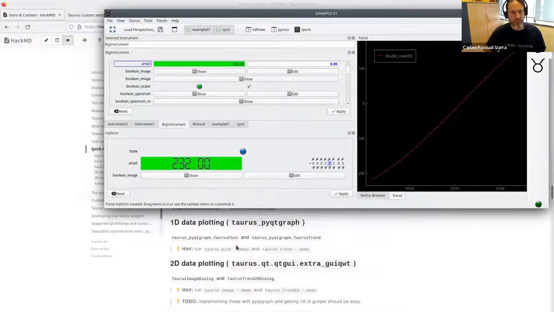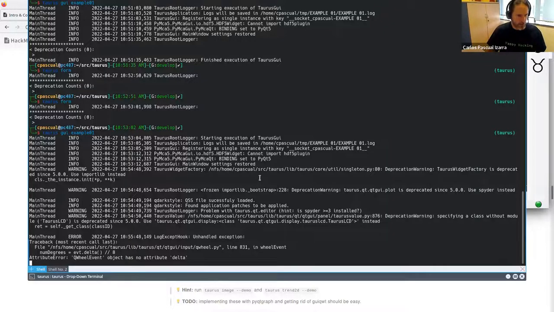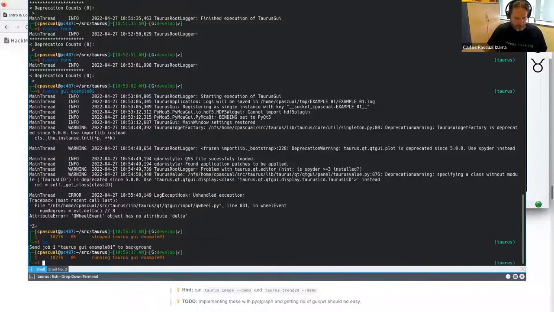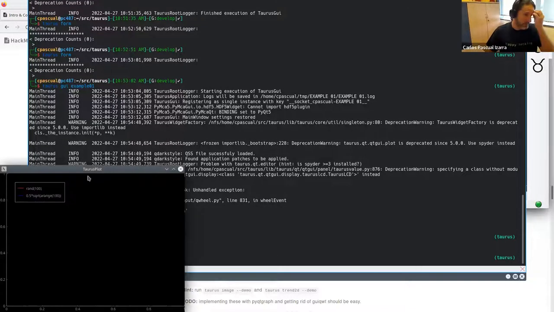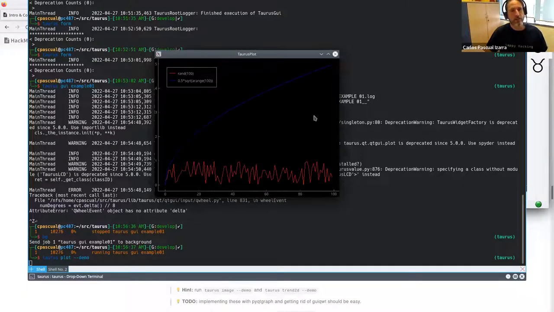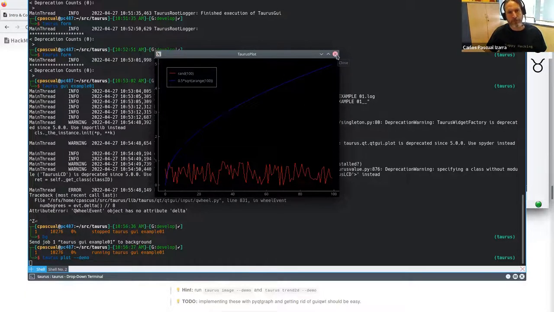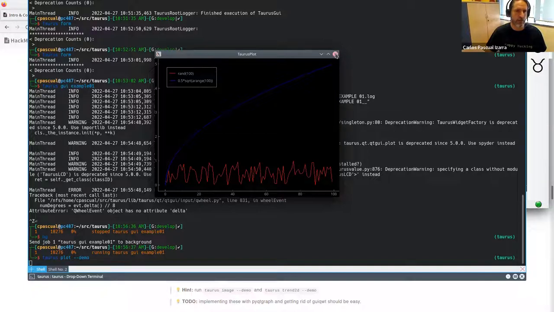More data plotting. So we have, this is a Taurus trend. You also know the Taurus plot. Taurus plot demo. Okay, here it is. So this is using Taurus PyQtGraph. The old timers will remember that we also had the QWT implementation for this, but the QWT implementation is no longer working on Taurus 5 because Taurus 5 doesn't support Python 2 or Qt4. So it is PyQtGraph now.